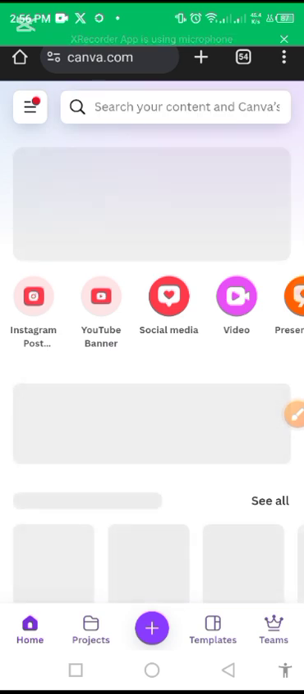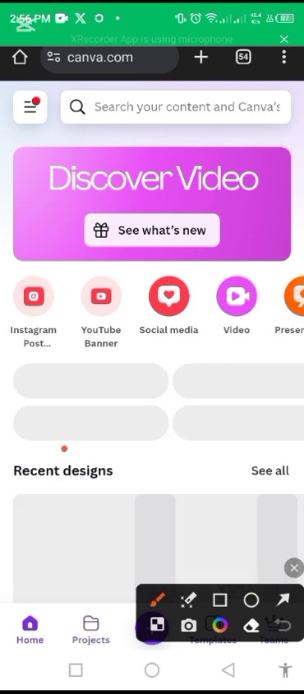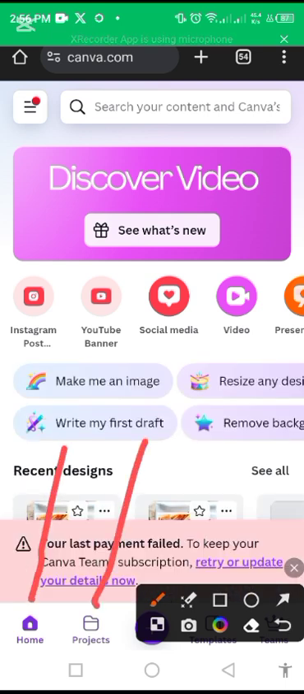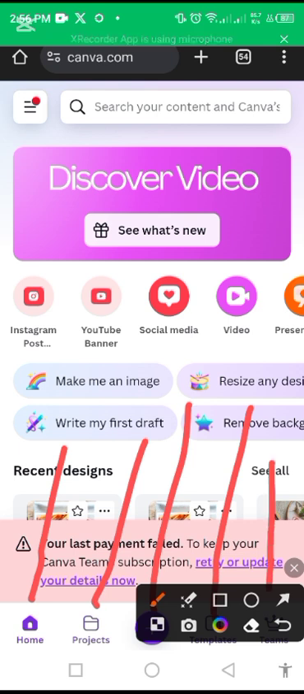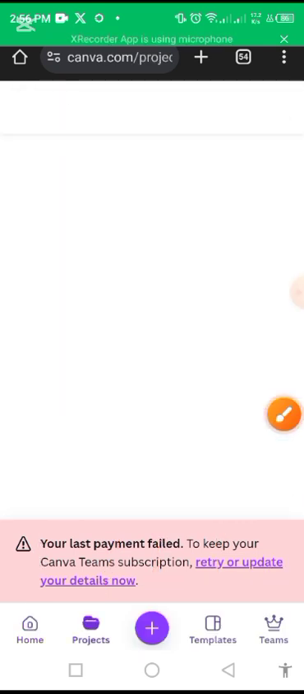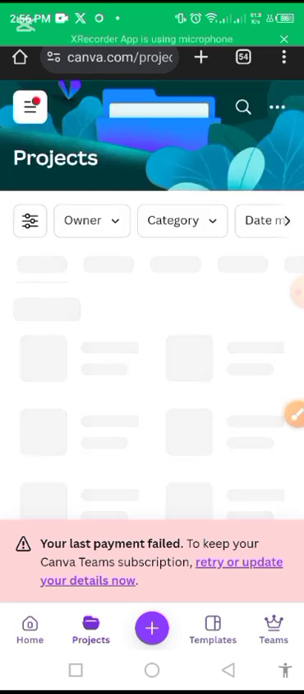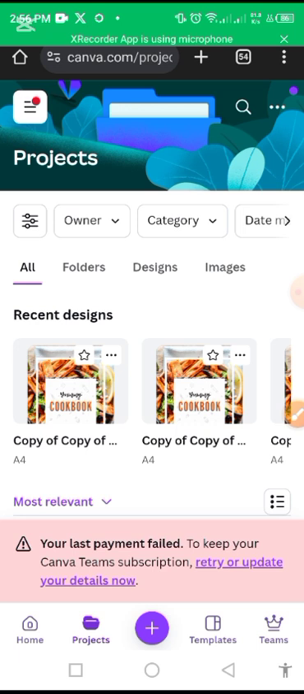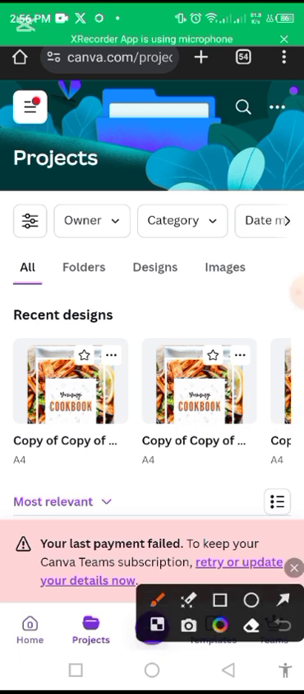So the best way to copy, you can see down here, we have the home section, we have the projects, we have templates, we have themes. So here I will click on the projects. I want to see all the work I've been doing, because Canva gives us a separate folder. From here you can see we have the folders, we have designs, we have images.